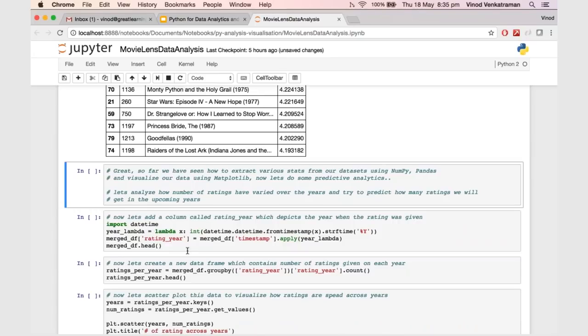Let's move on. Great. So what have we done so far? So far we have extracted various stats from our dataset using the NumPy and Pandas packages. We have visualized it using the matplotlib package. Now let's do some predictive analysis. So what is the predictive analysis we want to do?